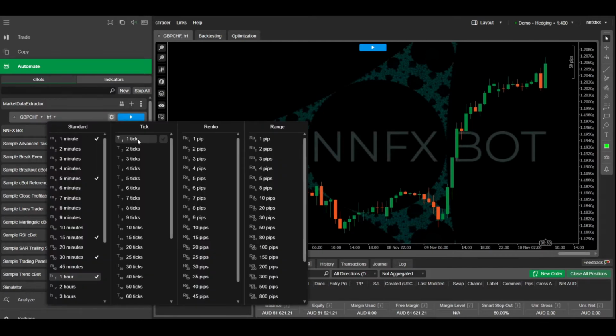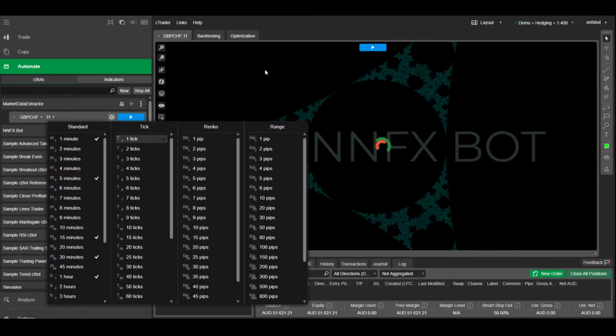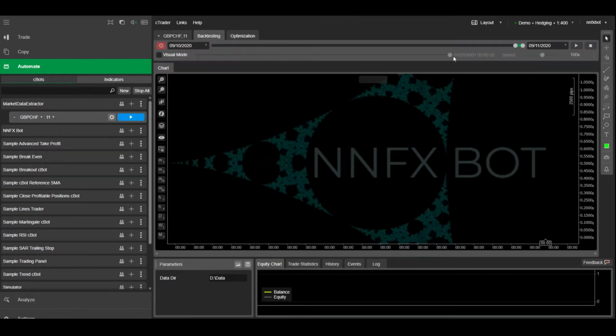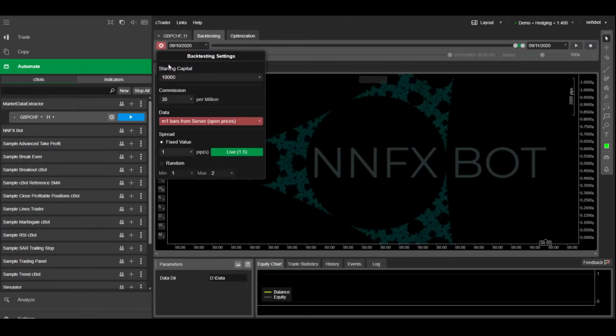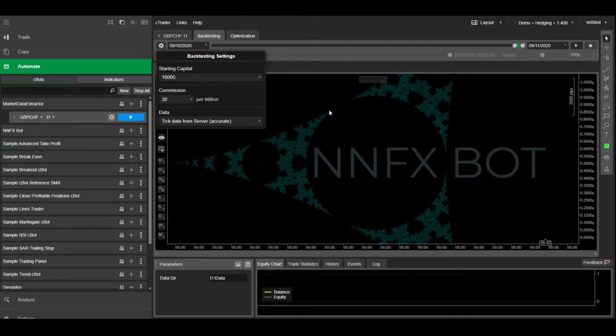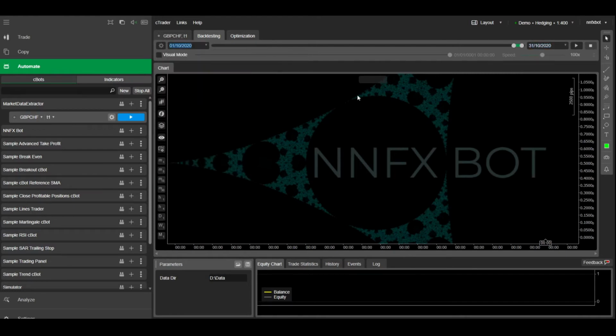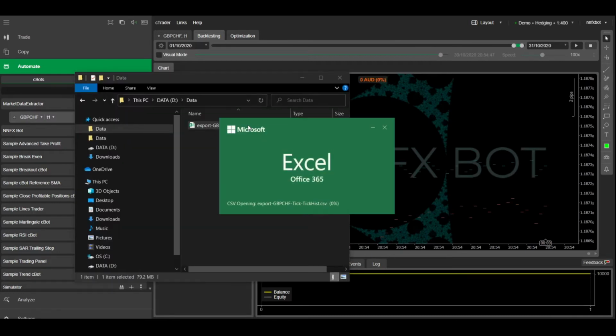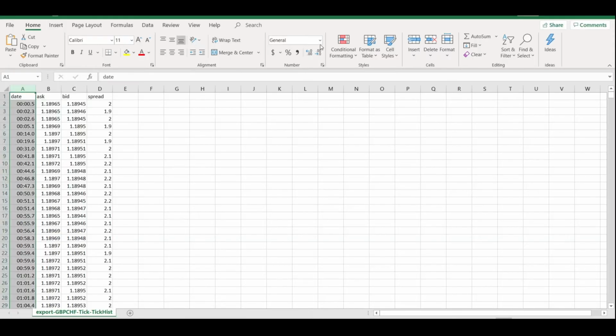Select one tick as the time frame and go to the backtesting tab. We need to change the settings here to use the tick data from server, and I'm just going to run it for October. Okay, that's all done, and there's our file in the download folder. Let's open it up to take a look.